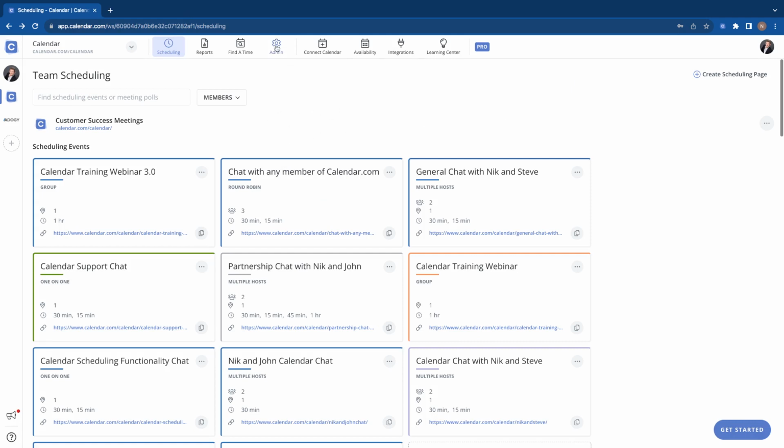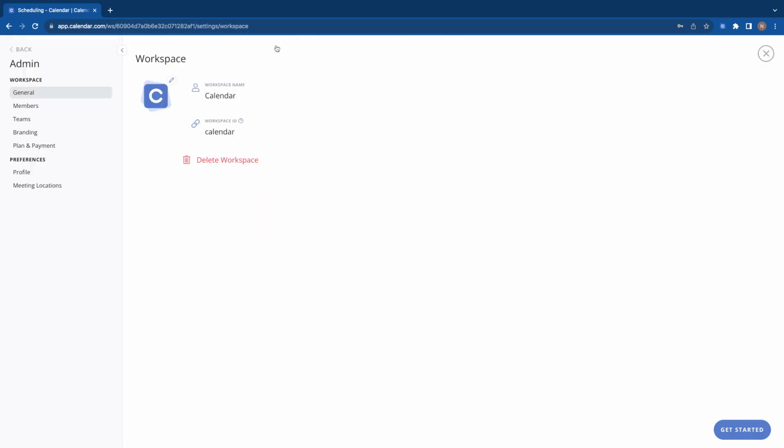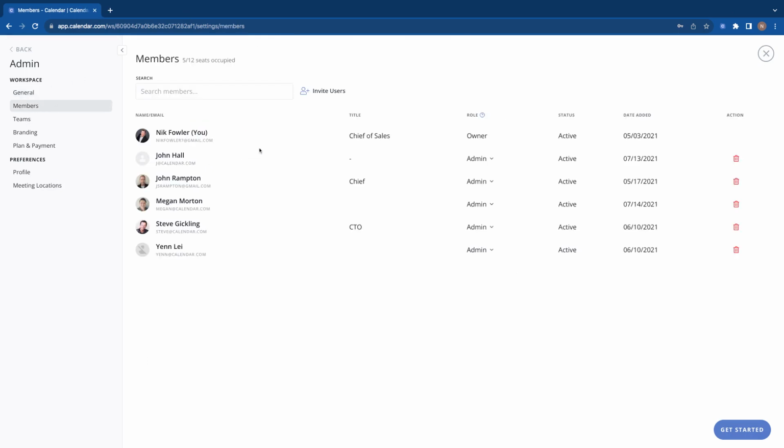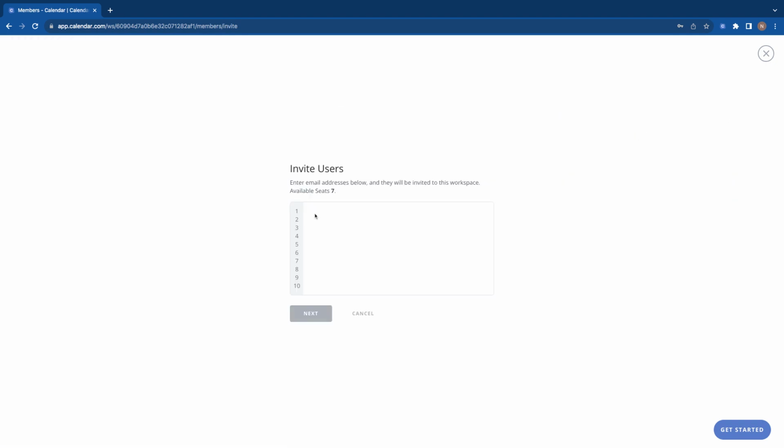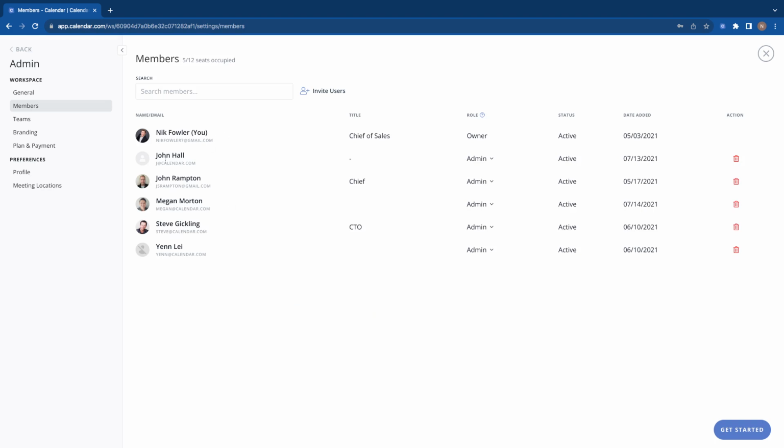If I go to my settings here, this is where I can start controlling admin type things. So here are my team members, and this is where I would go to invite members as well. I would just click the invite users tab, invite them all in here. They would get an email that says, would you like to join this workspace? They would click yes, and they would just drop right in this workspace.